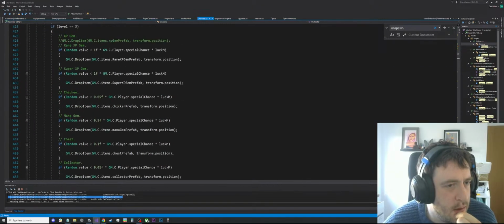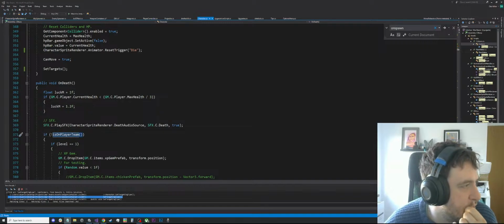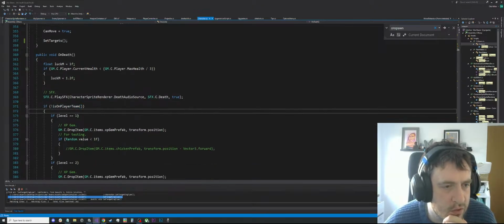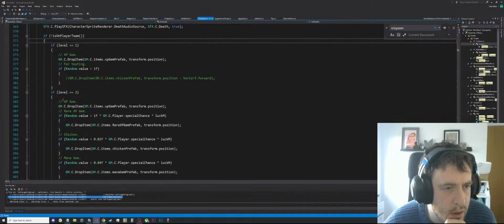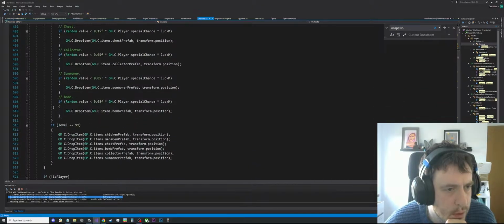Also, we need a cleaner way of doing is on player team. I've got that on my to-do list. Yeah, get clean up is on player team, because that's just too expensive for how often it's called. So yeah, then we drop the loot.